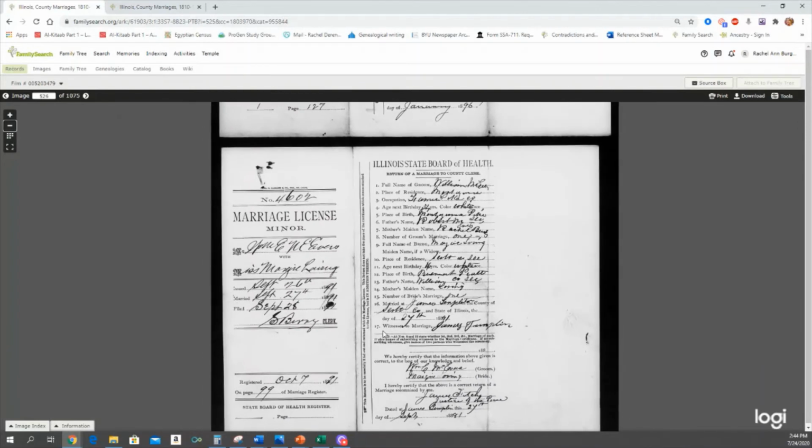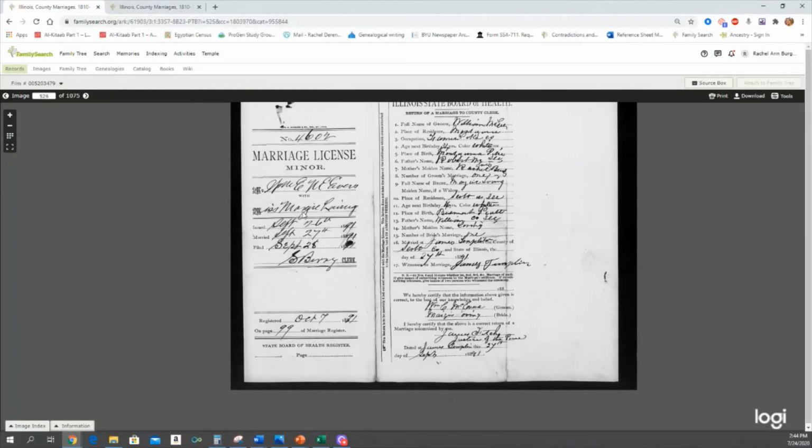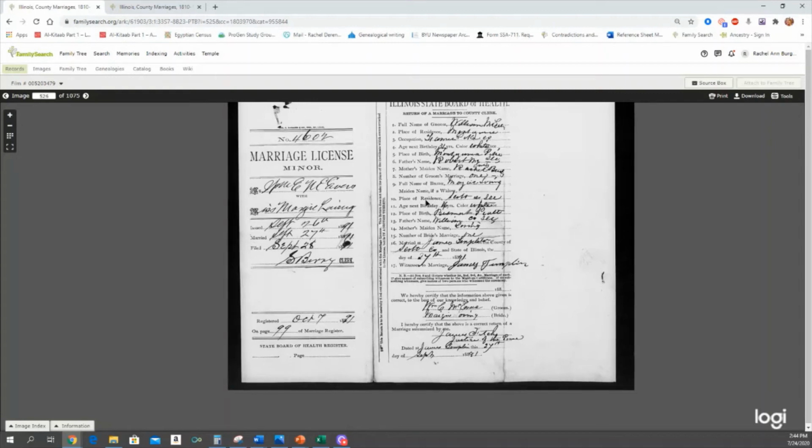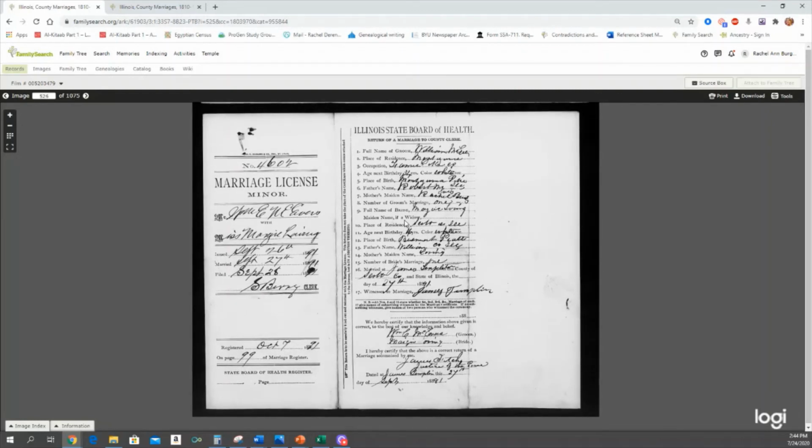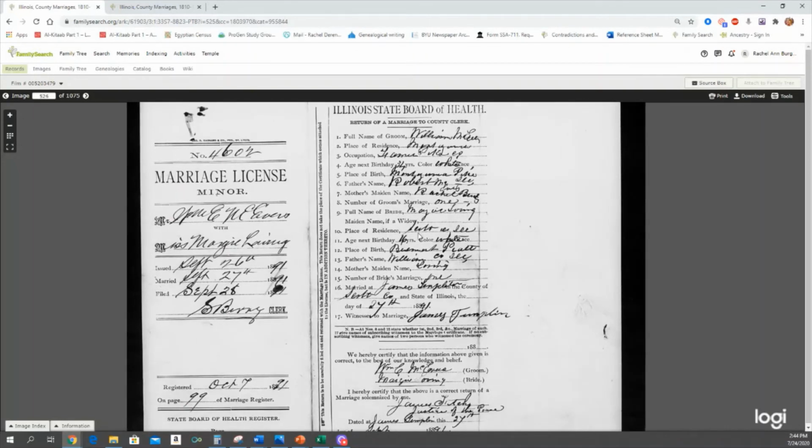Let's zoom out a little bit. So we've got Maggie or Margie. She goes by Maggie typically. William E. McEvers, and we've got her last name, Loving. Now, if you have an ancestor in Scott County, Illinois, in 1891, you are blessed if they married around this time, because you typically don't see this much information on marriage licenses until later in the 1900s. In 1891, that's incredible, and very lucky to get all of this information.